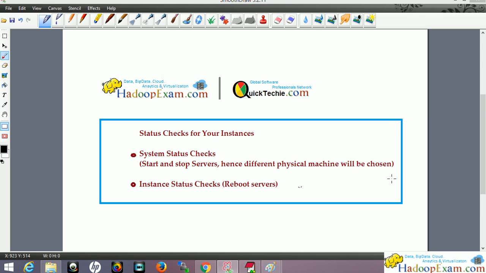Hadoop exam learning resources. In this session we'll be discussing EC2 instance status checks. Based on this, you will get one exam question, so that's the reason I'm going to cover it in a little bit. So let's first start an EC2 instance.